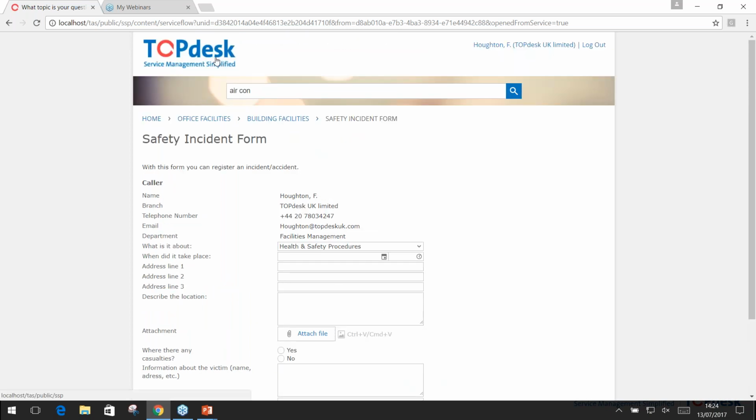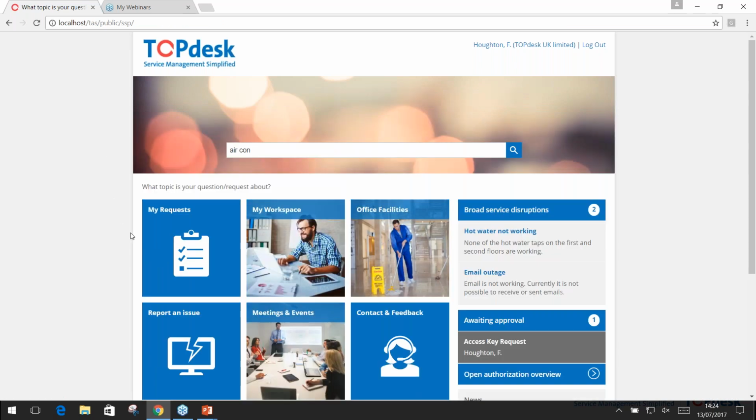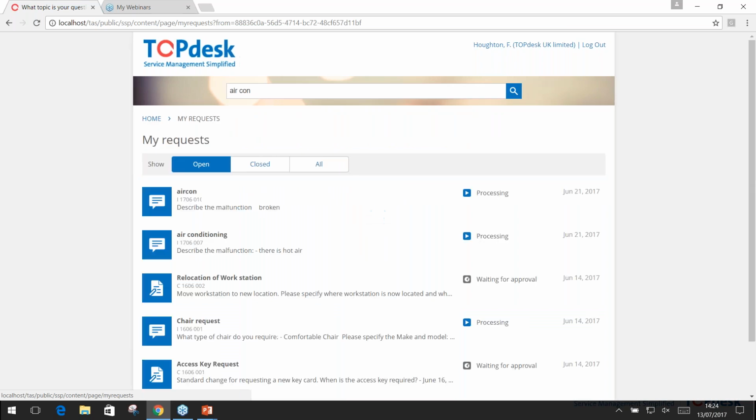But say you've just logged into the portal because you might have logged a request, a work order, quite a long time ago, and you want to track the status of it. Well, you can do that from here too. Opening up my requests, I can see any ones that I've opened or I've closed, so ones from the past, but they might contain useful information to me I might want to open up again.